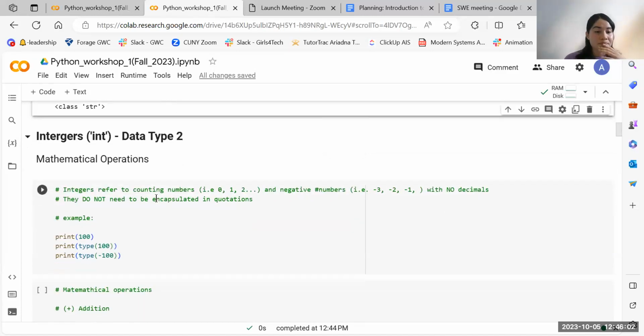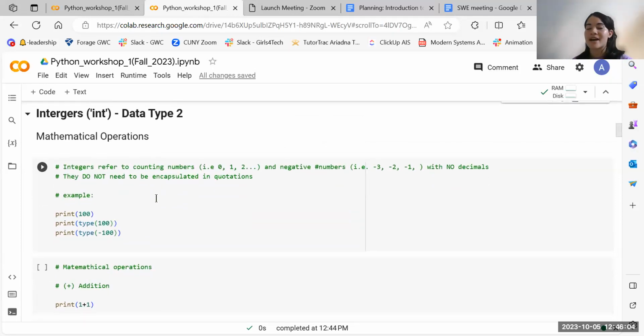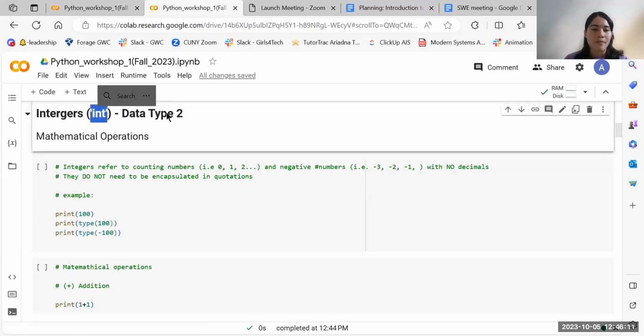Moving on, our second data type. We just went over strings. Now we're going to do integers, and this is how we use them. More people coming in.